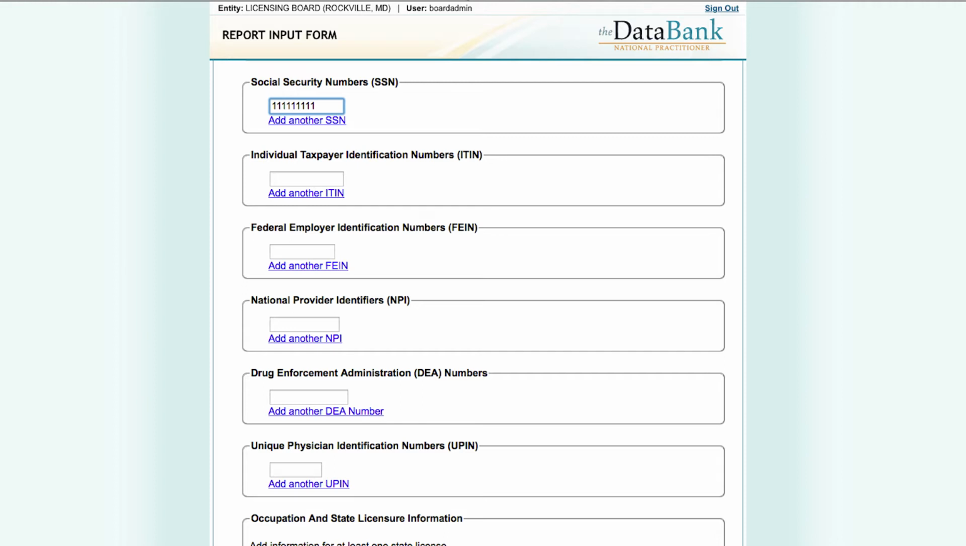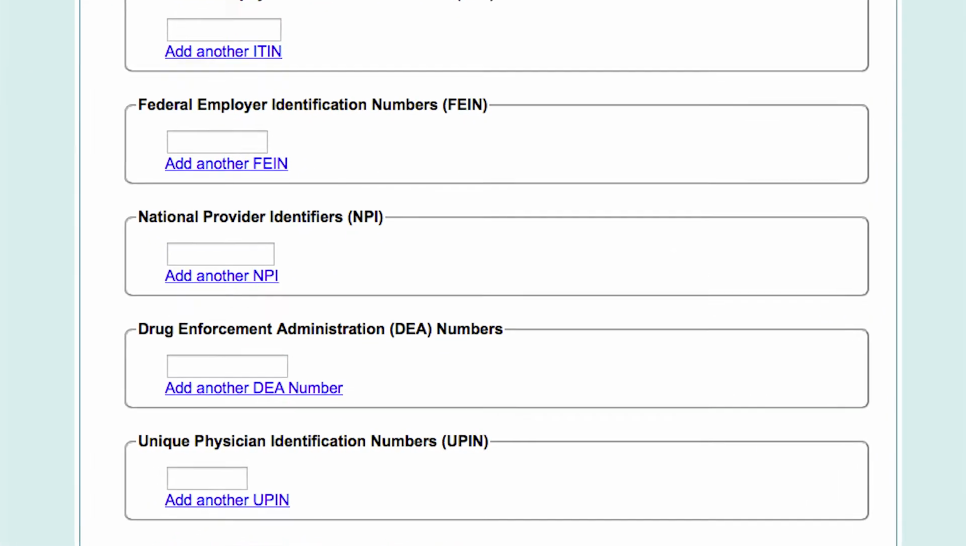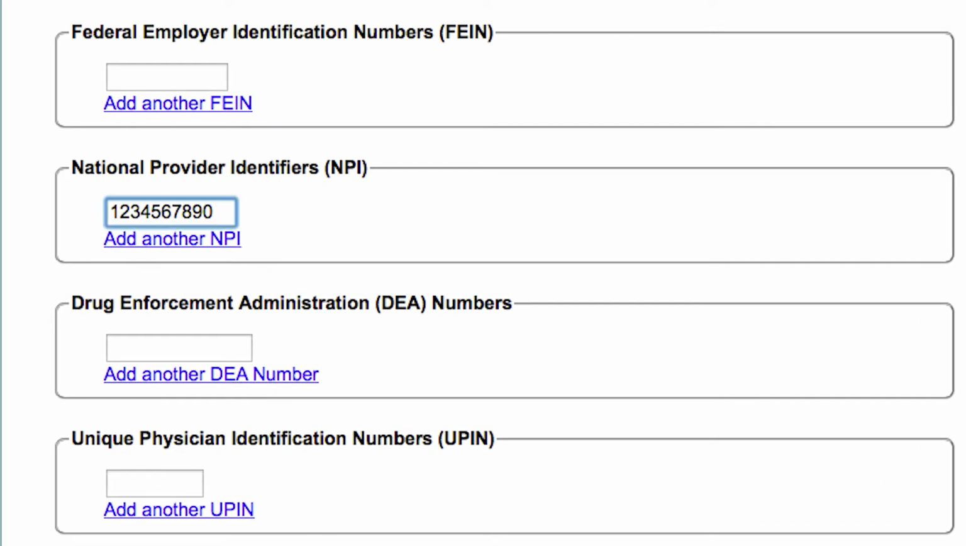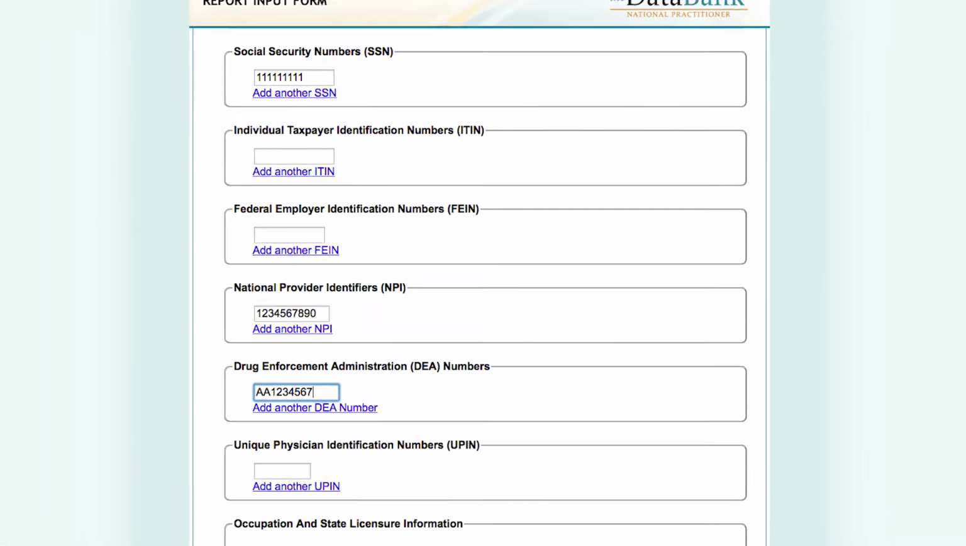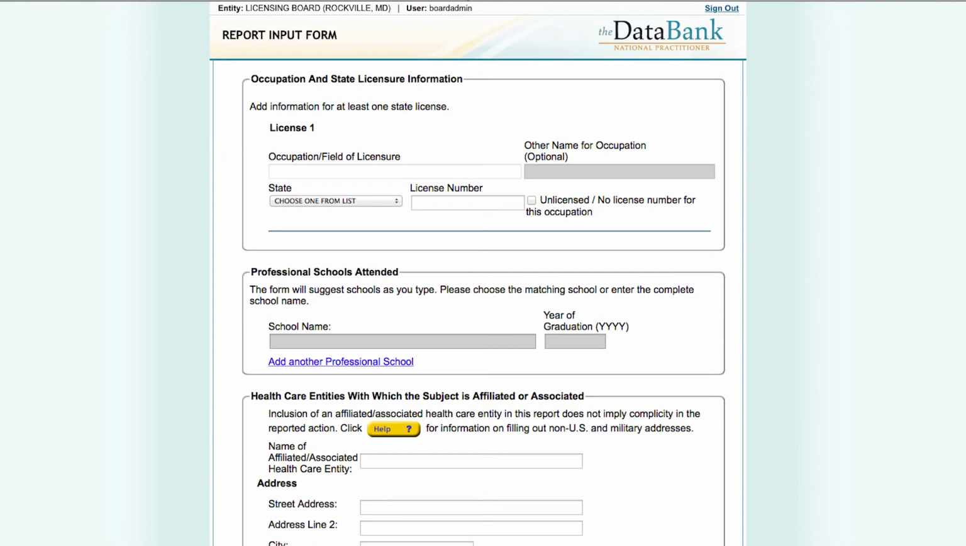For the following fields, individual taxpayer identification numbers, federal employer identification numbers, national provider identifiers, Drug Enforcement Administration numbers, and unique physician identification numbers, you should enter all applicable data. In this example, we enter the NPI as 12345-67890 and the DEA number as AA 1234567. We now move to the Occupation and State Licensure Information section.